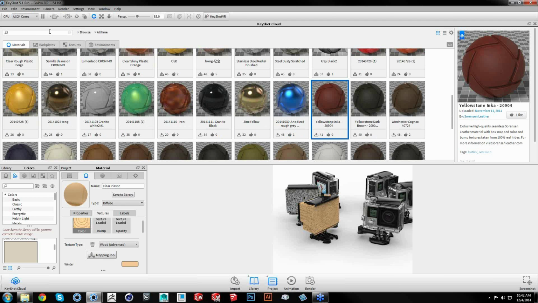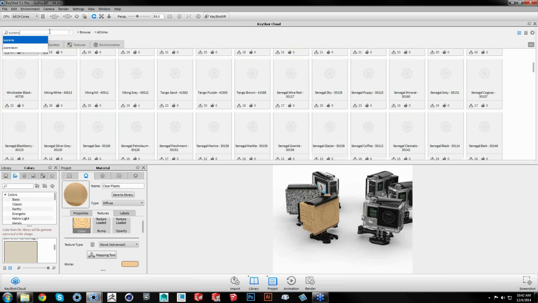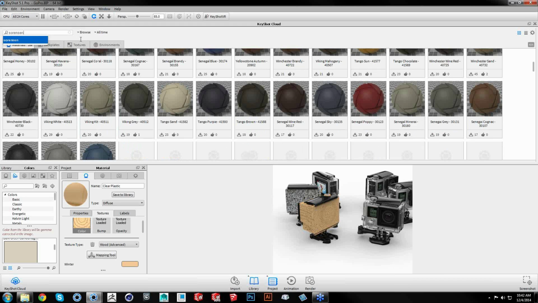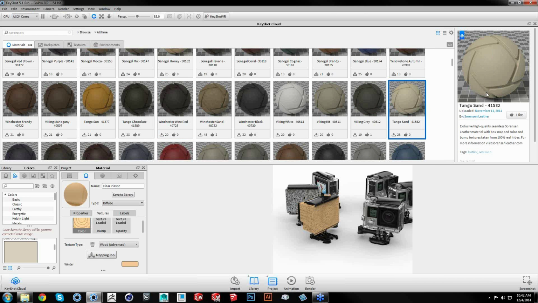You can also search for those by using the tag Sorensen. And this is a protected tag, so anyone else uploading cannot use this tag. You can verify that all these Sorensen materials, if we just click on one and bring up the details pane, have this little blue ribbon on the corner, which means it was verified by the KeyShot team and that this is a very high quality material.